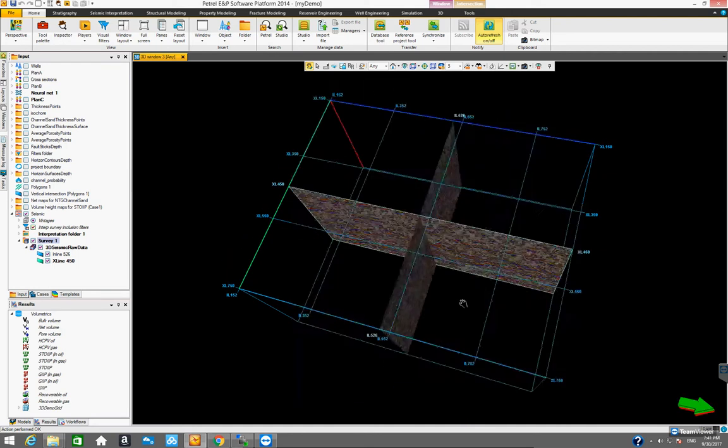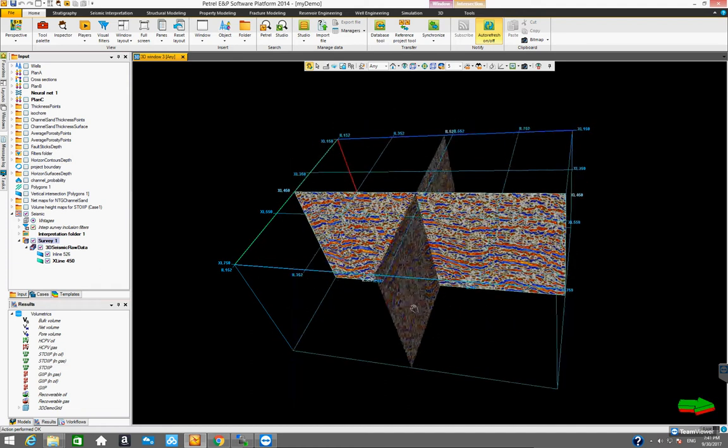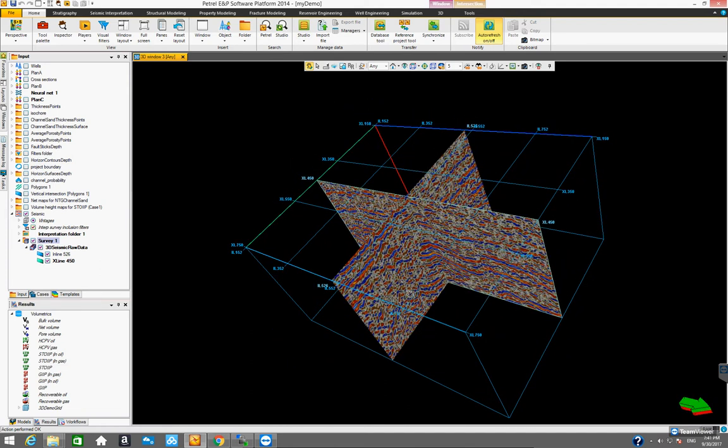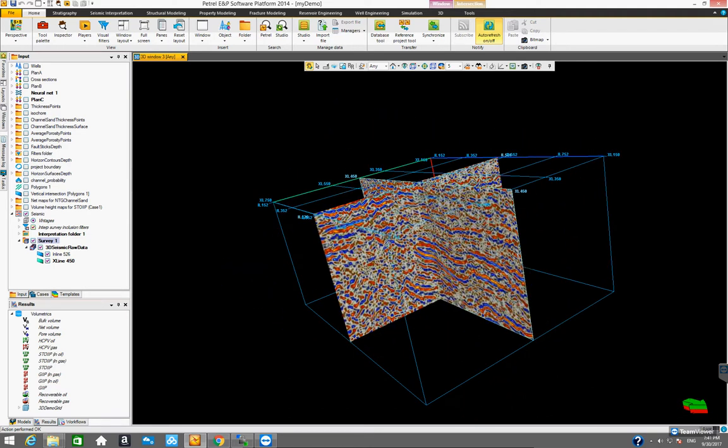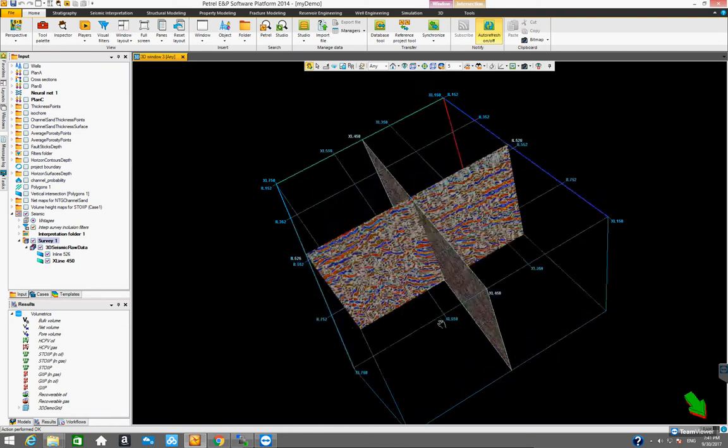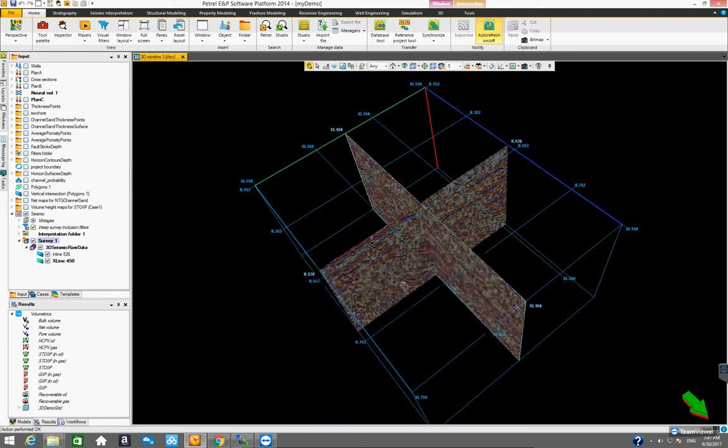So by now we have successfully imported the data into our volume, into our project, right? And we have two lines, one inline and one cross line, that allow us to examine the seismic data, right? So if the inline and the cross line are not exactly at the location that you want them to be, there's a very easy way for you to make adjustments, which is by clicking on this button called Manipulate Plane. And it's got a keyboard shortcut, that's M.